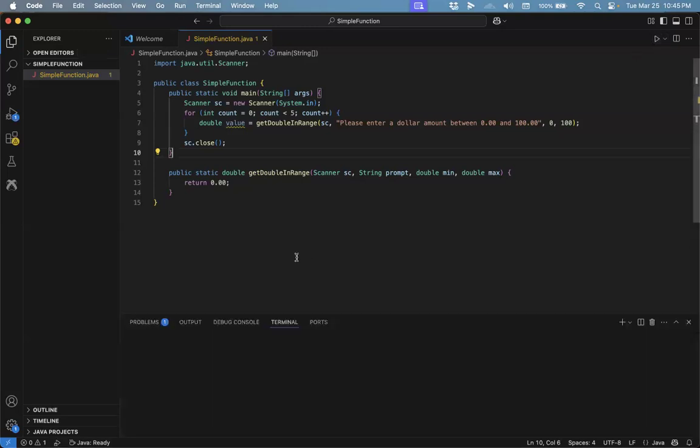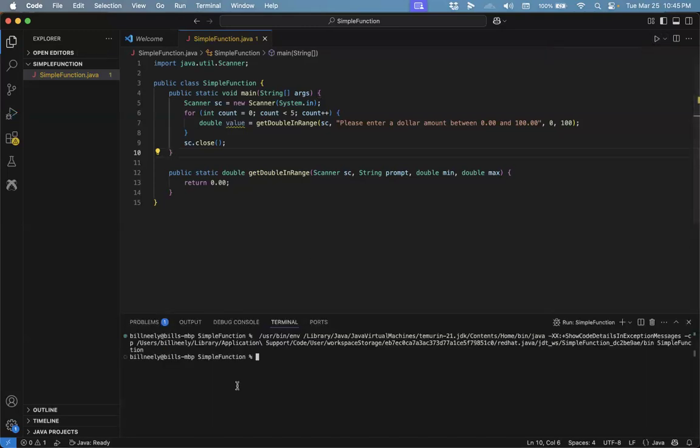If I were to execute this, the code's going to compile and run, but it doesn't actually do anything. All the code ran, but the code didn't display anything. It didn't ask the user for anything. But I know that my code is syntactically correct and running. So let's go ahead and finish.